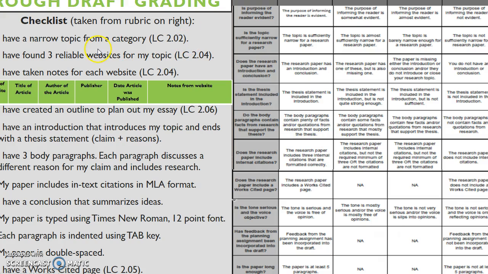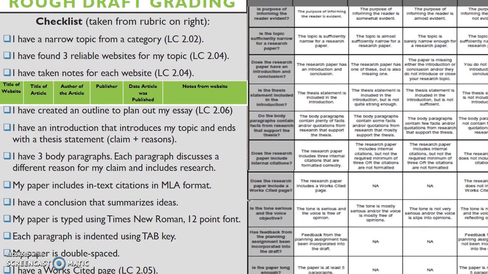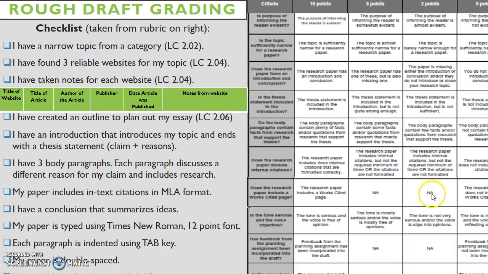So let's take a look at the rubric. So here is our rubric. Let me move this over a little bit because I'm not sure if you're going to be able to see this otherwise. So here's a checklist. Now the rubric on the right is the official rubric. And we're going to talk more about this when it comes to the final draft. However, everything from the rubric is on this checklist.